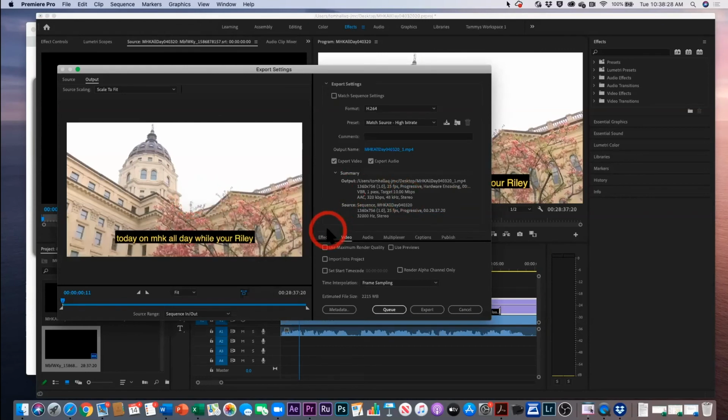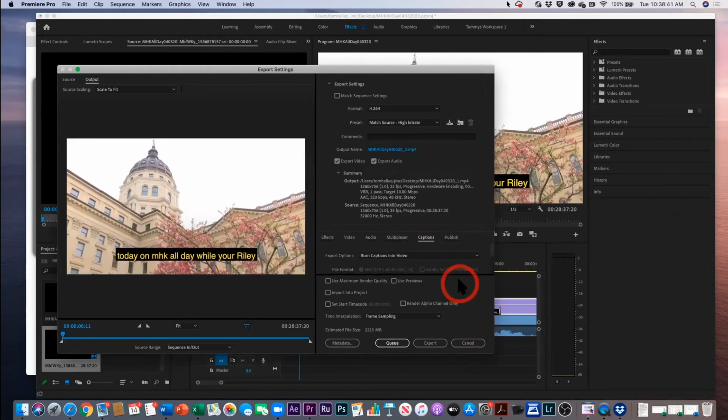And in this setting, you're going to notice there are several tabs down here. I'm going to select Captions. Let me extend this out a little bit more. Oh, there we go. Here's our captions selected, and here's our export option. So here's the burn captions into video that I was talking about. And then also down here, we can create a sidecar file. That's what they're called when they're a separate file for captions. That's what most broadcast stations are going to want.